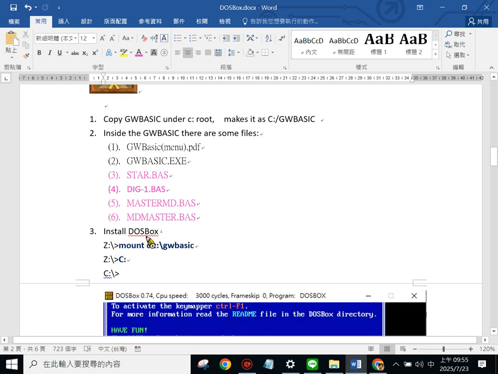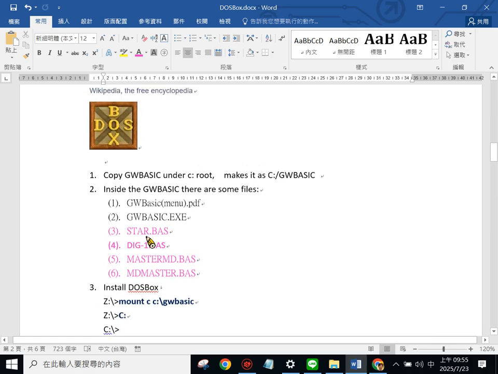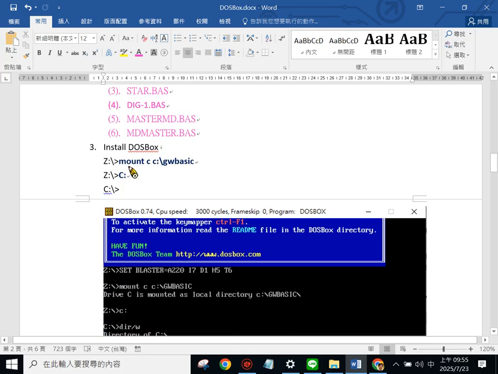Firstly, you have to install the DOSBox application. And then go into the CMD mode, which means DOS mode, by keying CMD here. Then you key in mount C, semicolon, backslash GWBasic. GWBasic is also a language interpreter. Then under the GWBasic interpreter, you can run these programs. Then you transfer from G disk to C disk.